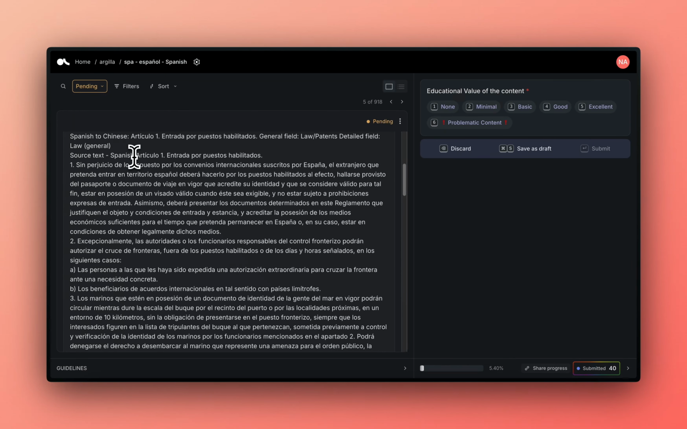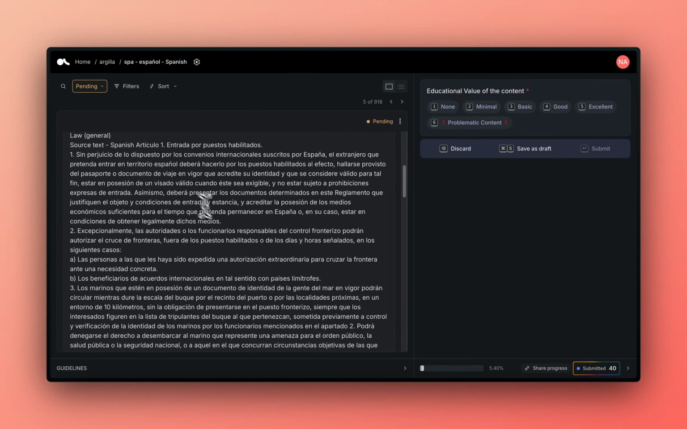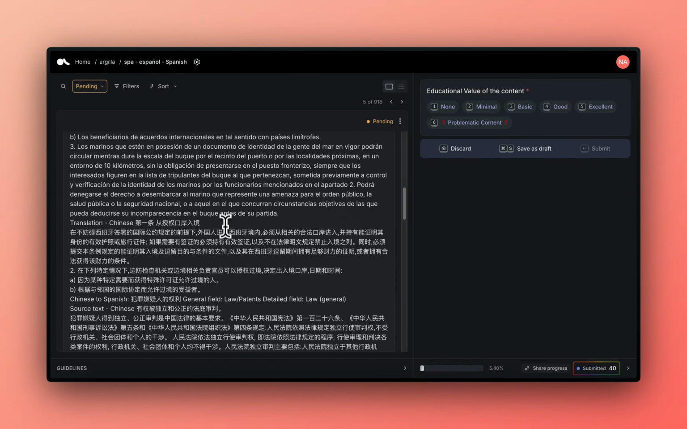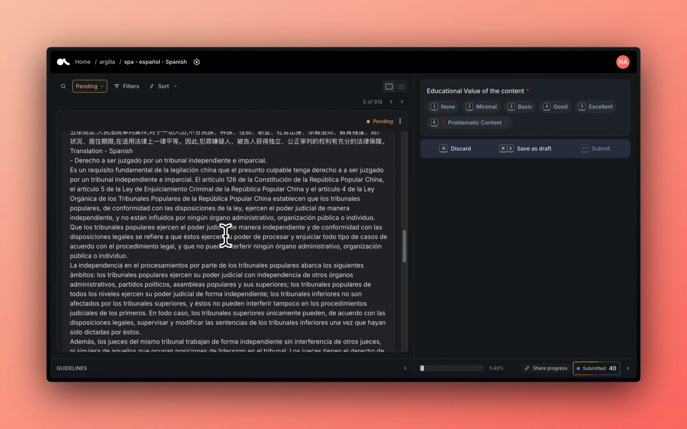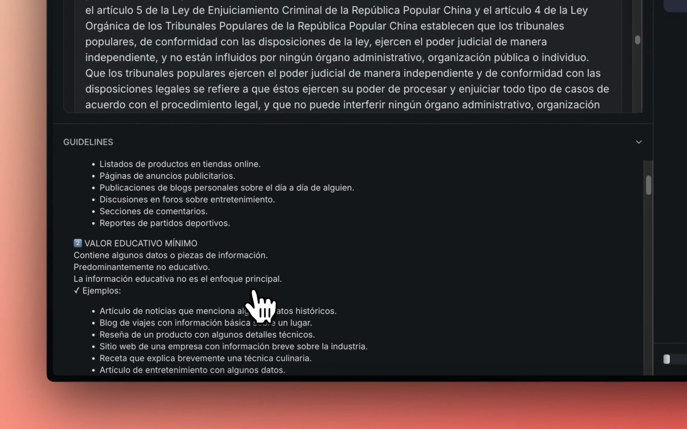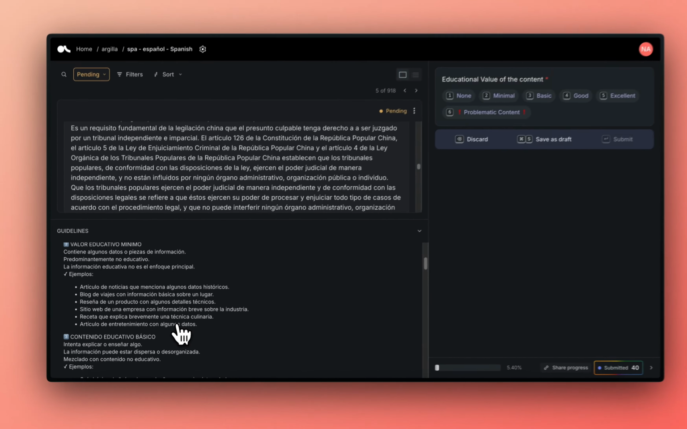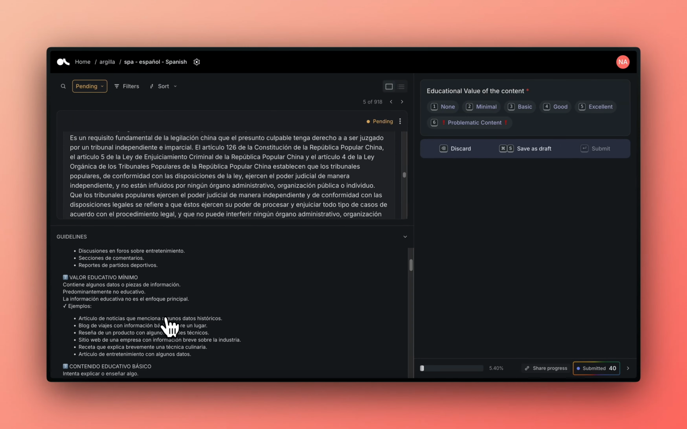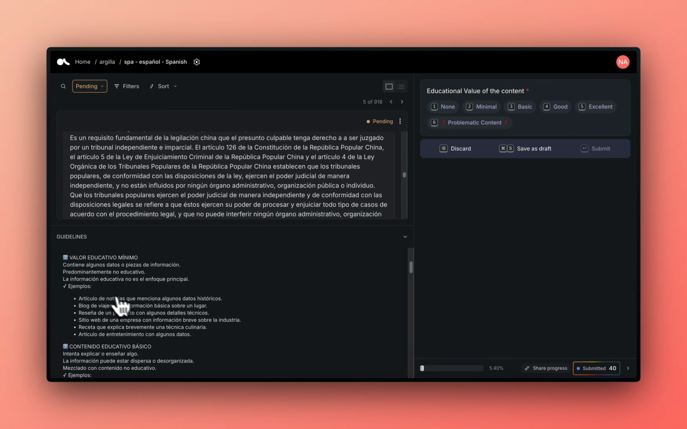Now here we go with a law article and its translation. Wow. Okay, this is a tough one. I would probably say that it has some information, so I'll probably go with minimal, or we can go with a problematic content tag.